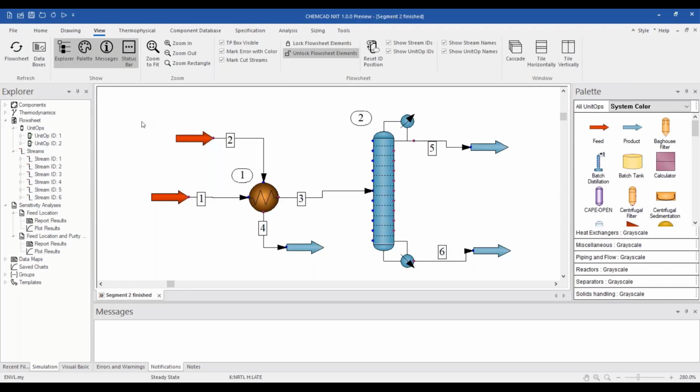The view ribbon has a lot of the functionality of how the material is displayed across the computer screen. Showing and hiding palettes, the zoom functionalities, whether or not IDs are shown, unit op names, things like that.